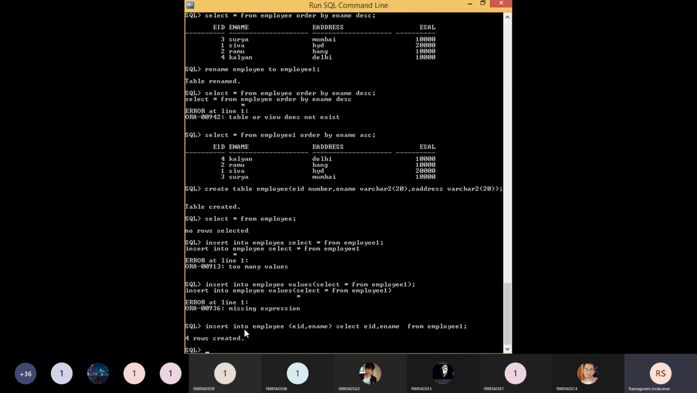See, now I used some columns to copy the previous table data into our new table, but the column names and data types must be the same, then only we can insert previous table data into our new table.